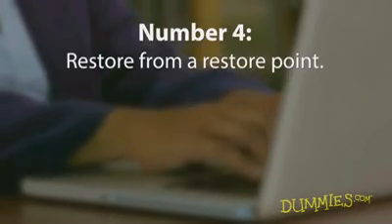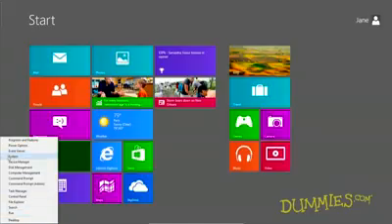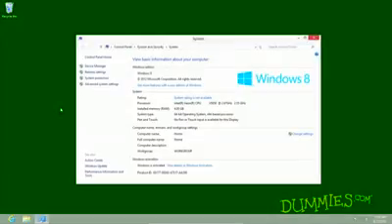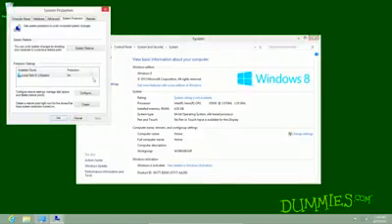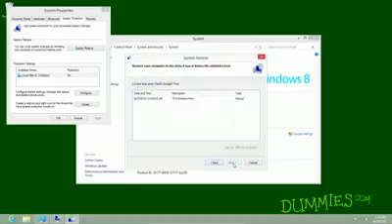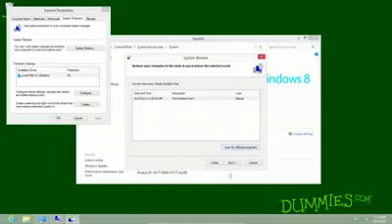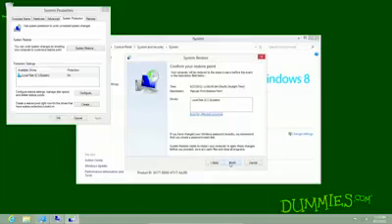Number 4. Restore from a restore point. To send your PC back to a restore point when it was working much better, right-click the bottom left corner of any screen and choose System from the pop-up menu. Click System Protection, and then click System Restore. Click the Next button and choose a listed restore point. Click the Scan for Affected Programs button to see how your chosen restore point will affect programs. Click Next to confirm your chosen restore point, then click Finish.